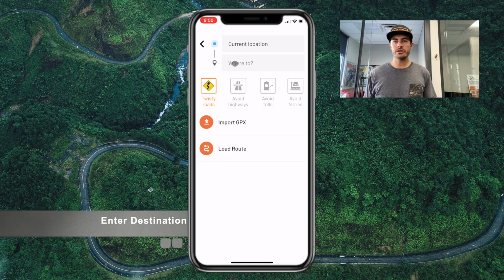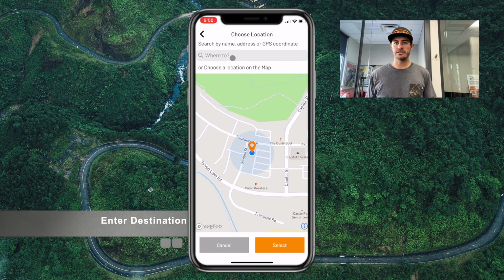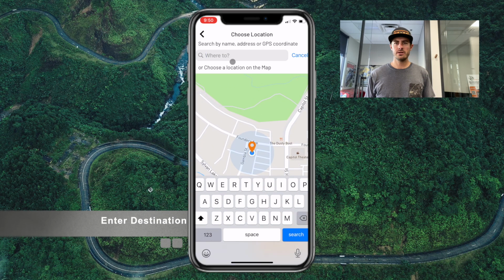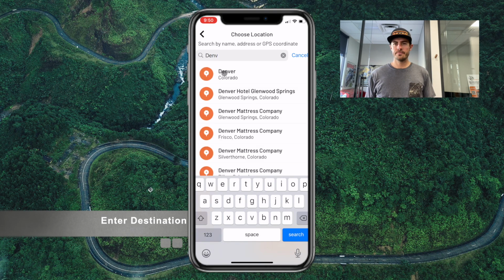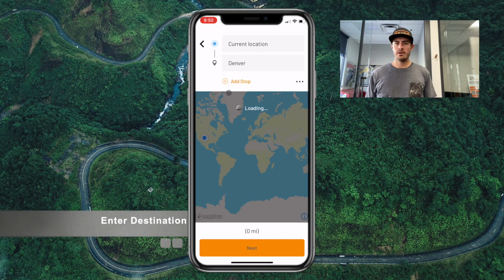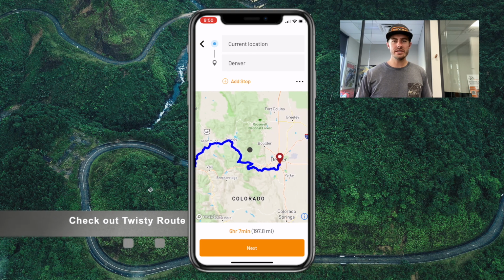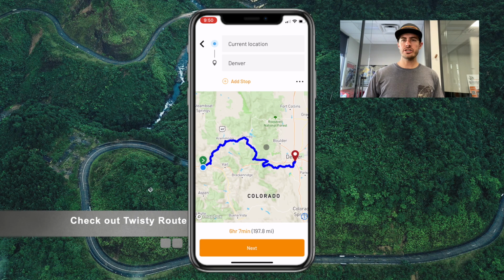Go ahead and enter your destination. I'm going to select Denver for easy purposes. So this is going to give you the twistiest route to this destination.